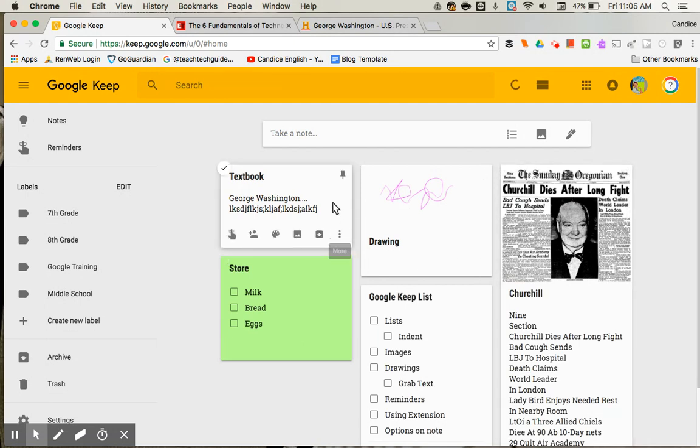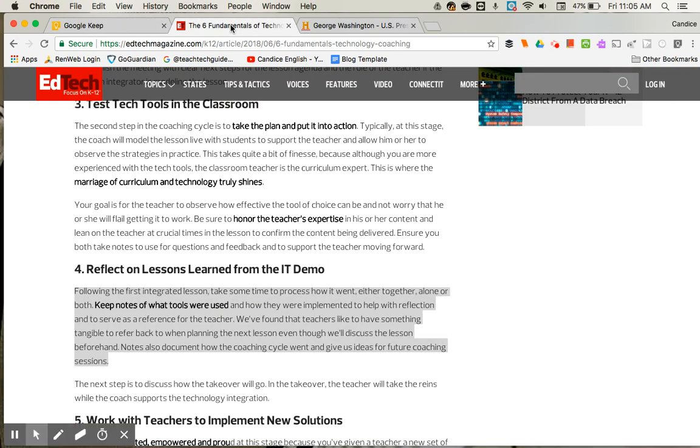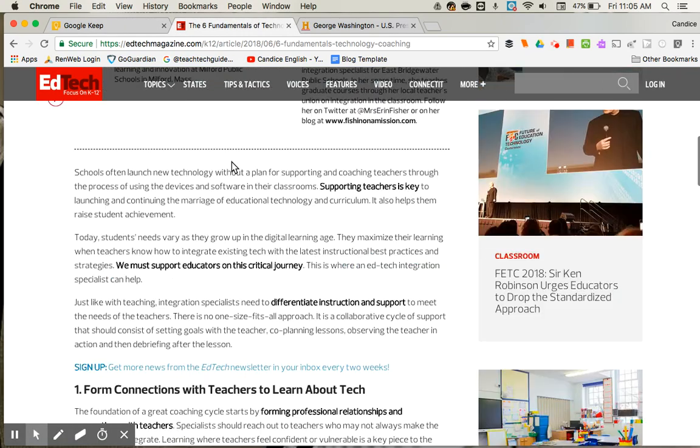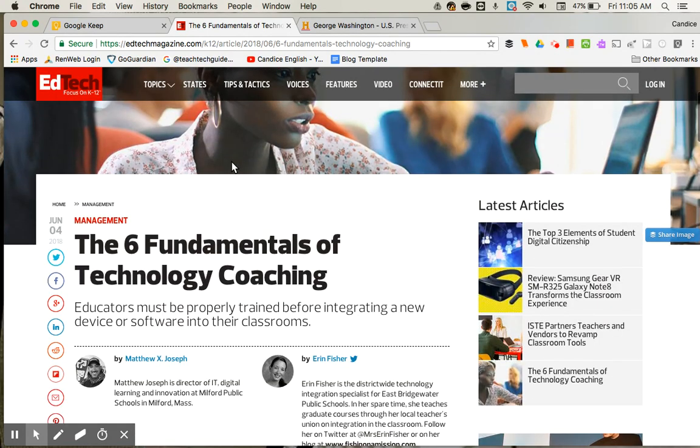So the coolest thing, though, in my opinion, about Google Keep is the extension in Chrome. If you're looking up maybe articles or something along those lines, you can use Google Keep to keep notes on those articles. So I already looked up some articles here, and this one is entitled The 6 Fundamentals of Technology Coaching. So my extension is up here.